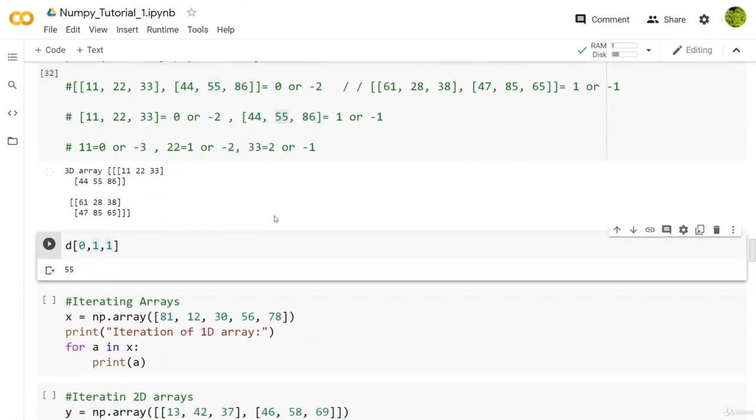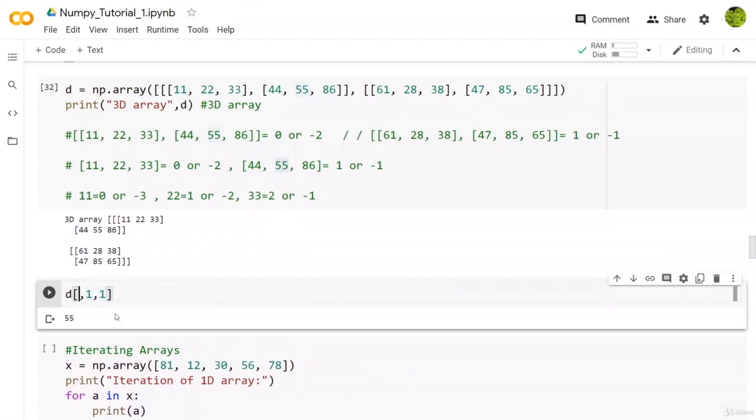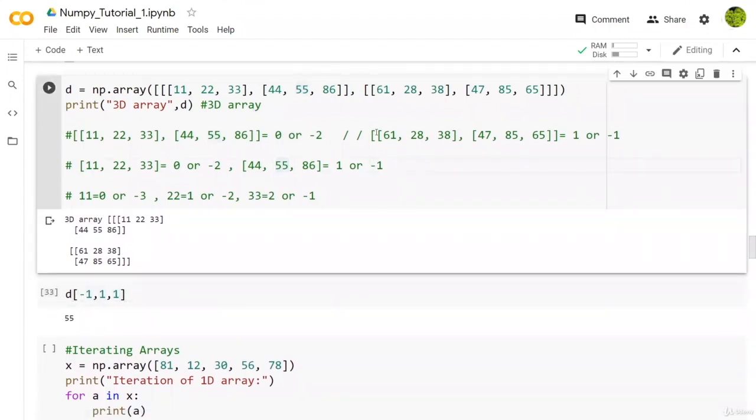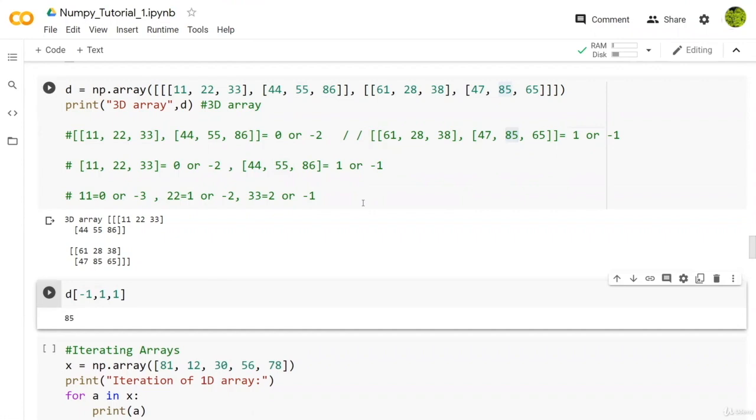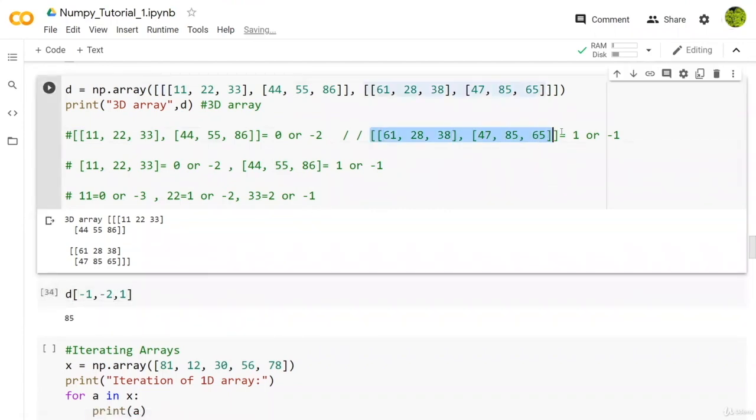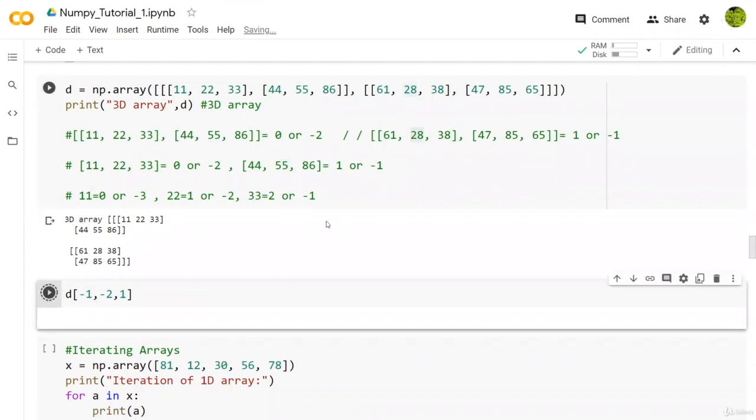Okay. If I write -1 here, -1 means this one will be selected. Inside that 1 means this one will be selected. Inside that 1, 85 will be selected. Okay, very crystal clear concept. You can mix the two also. This is -1, so this will be selected. After that, -2 means this will be selected. And inside that 1 means 28 will be selected. Okay. So the concepts are very crystal clear.